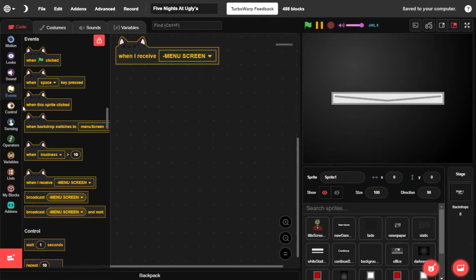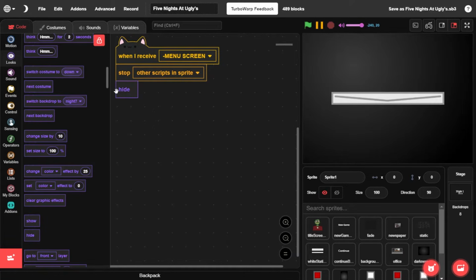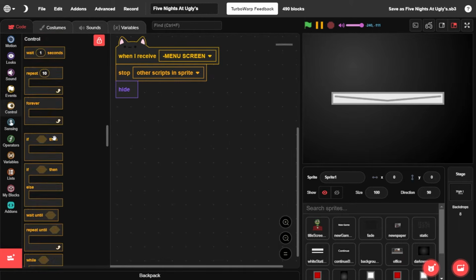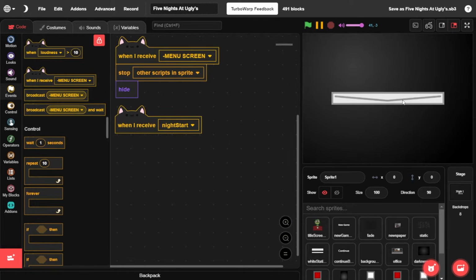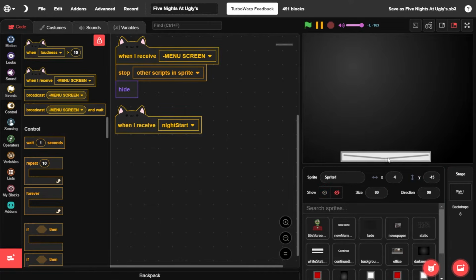So when I receive menu screen, we need to stop other scripts in the sprite and hide. Then when we receive night start, we need to choose where it goes. I'm going to set its size to 80. I like 80, and we're going to put it directly in the center right here. Pretty close in the center.